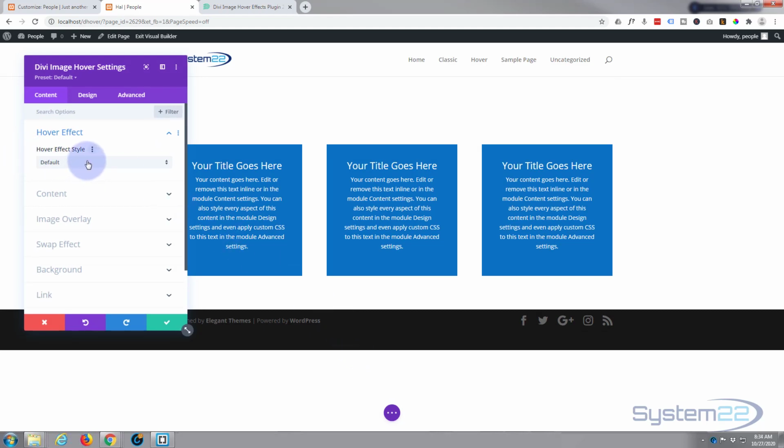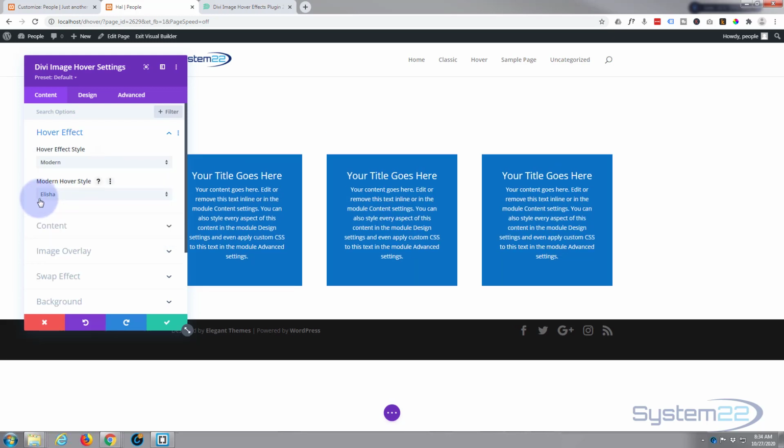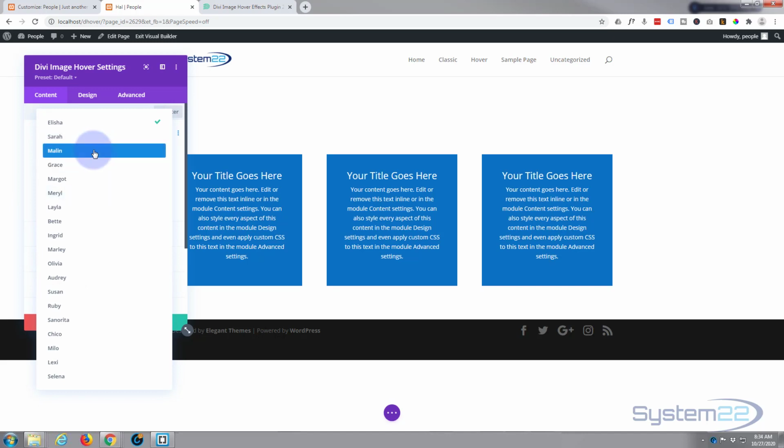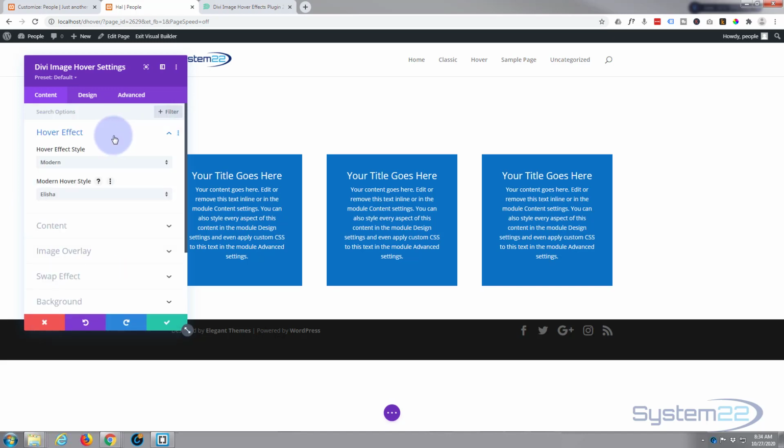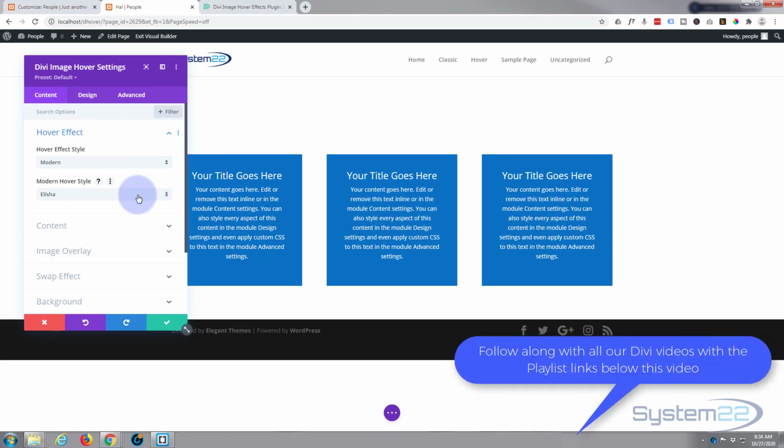Okay, you've got all kinds of styles to choose from. I'm going to choose a modern one today. And I'm going to leave it on Alicia. Each of these styles has a whole load of different sub-styles that you can add to it. Okay, you can't see anything there now because we haven't put anything in. Let's put some content in.